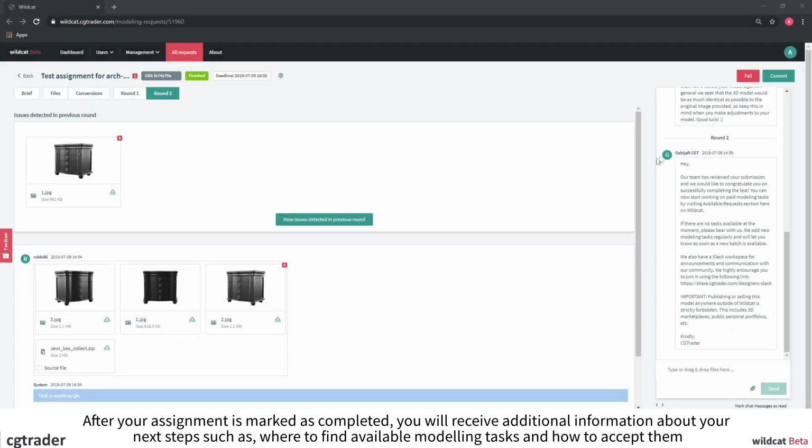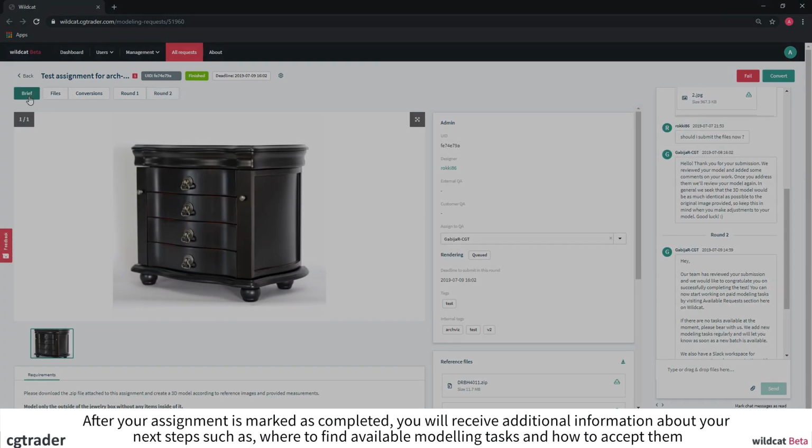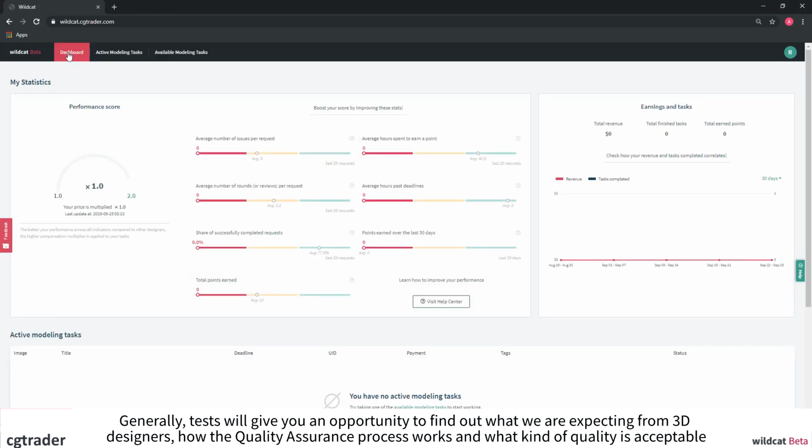After your assignment is marked as complete, you will receive additional information about your next steps, such as where to find available modeling tasks and how to accept them. Test assignments usually take between 1 and 3 rounds in order to check how designers address our remarks and how well they are able to achieve the final results.